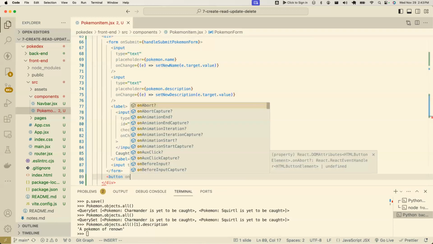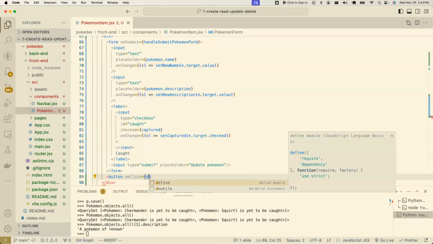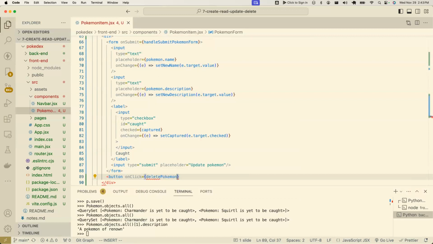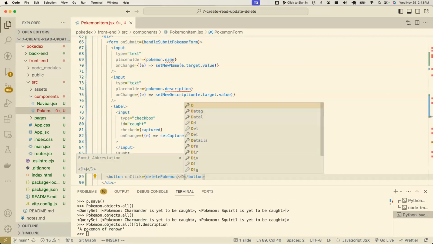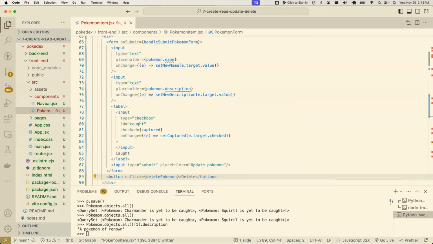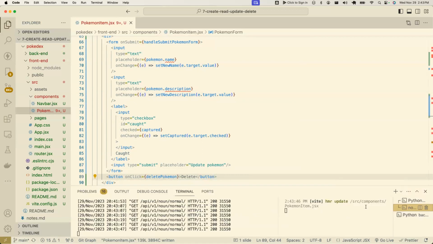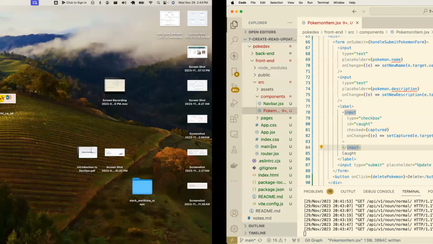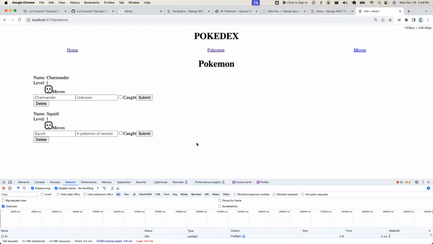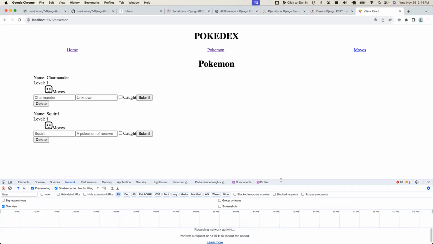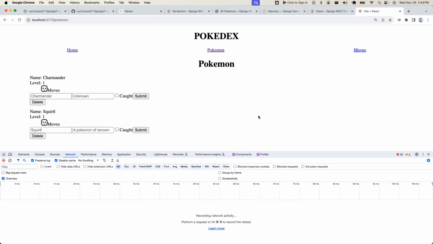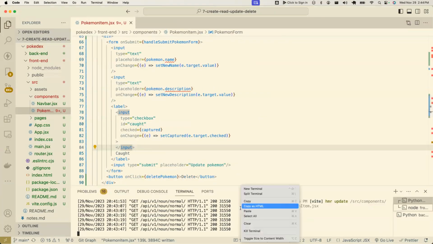And it's going to say onClick, deletePokemon. And we're just going to say delete. And now if I go over to my UI, let me first check here to make sure there's no errors. And now I've got this delete button. So let's see what happens. I'm going to clear my console here, and I'm going to clear the Django terminal here.